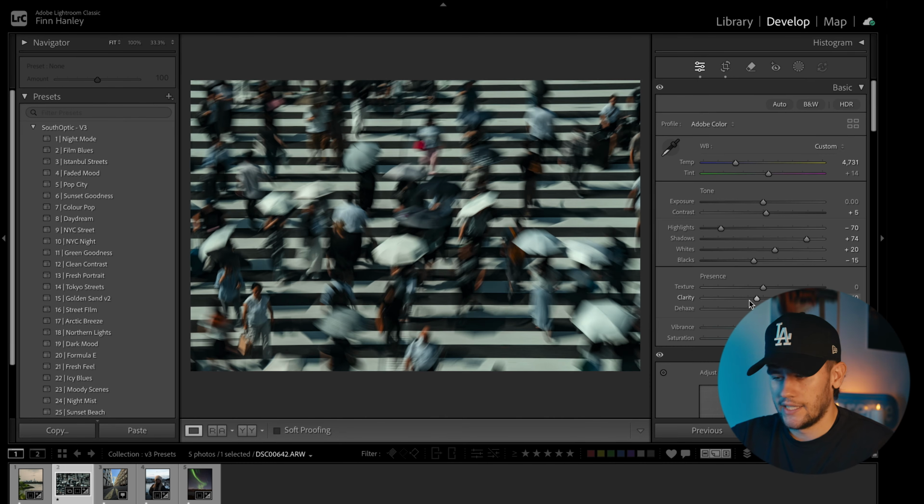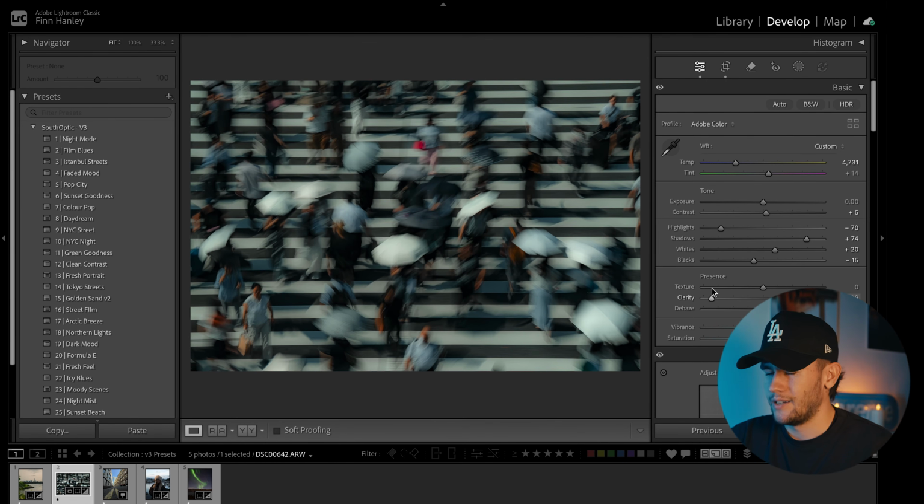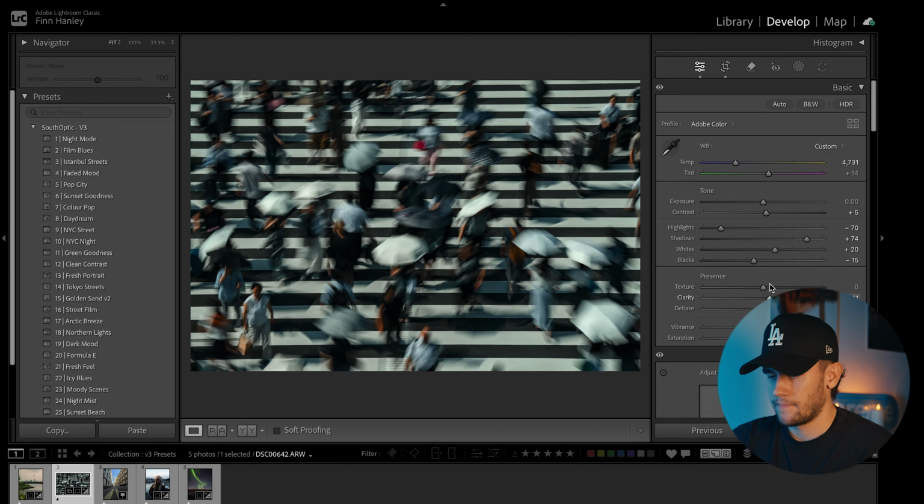And then, finally, I'm just going to use the clarity slider to either add or take away. Now, because it's a slow shutter photo, I like to add a bit of clarity back to the image, just to make it a bit sharper.